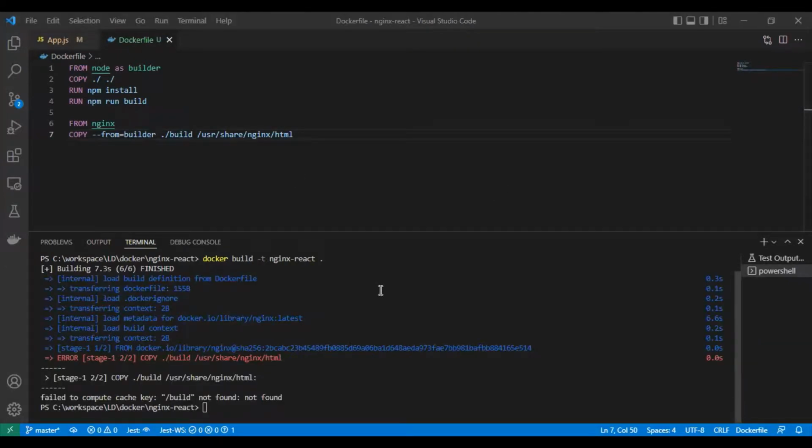Here in the build process, we got an error. It can't find the build path, and the reason behind this error is that this build path is available in the first stage, not available in the second stage. For that, we provide the --from tag here. Basically, the build path is available in the builder, and here it will take the build path from this first stage and then copy all the content in this path. Okay, let's start it again.